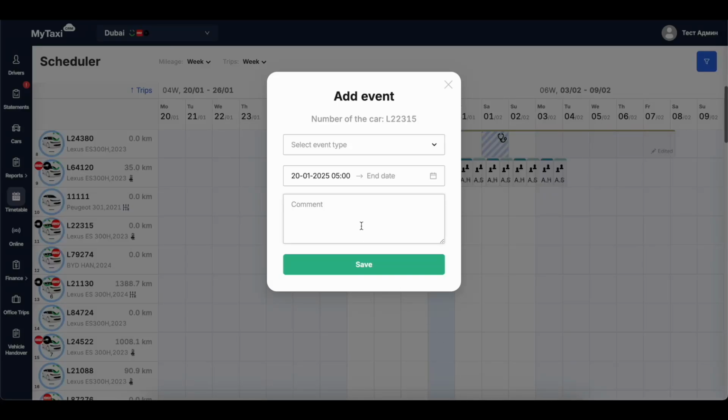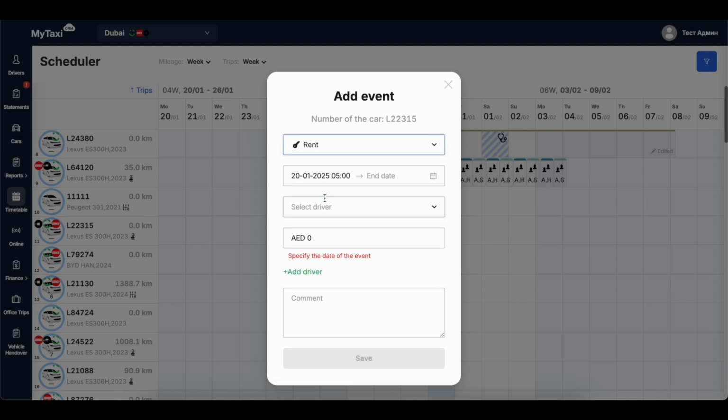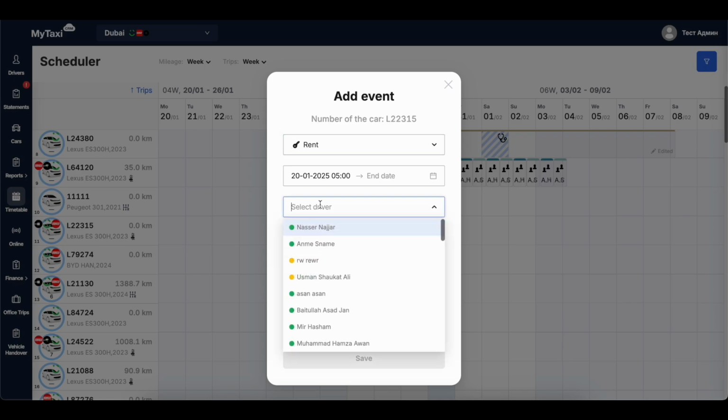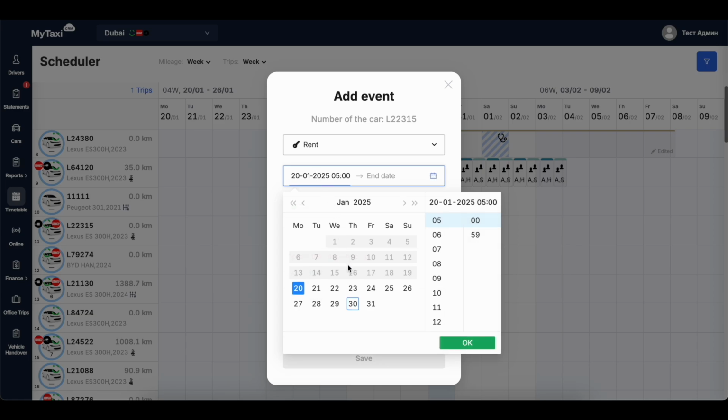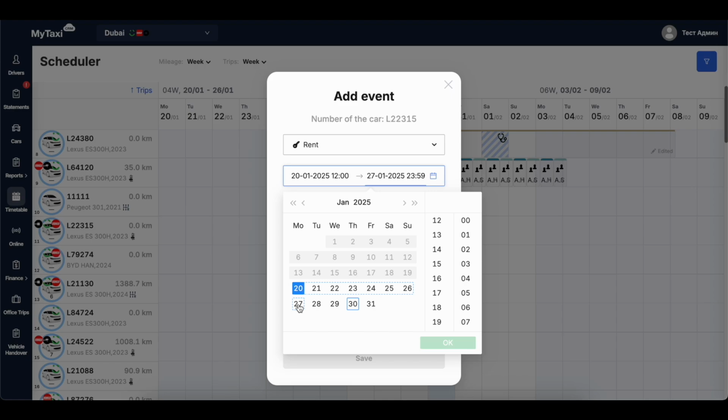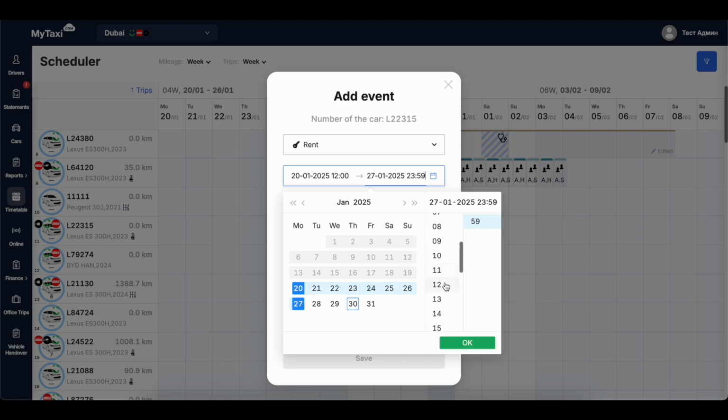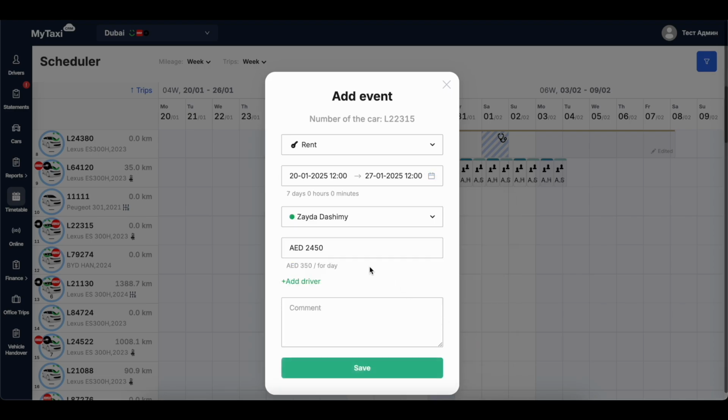When you create a car rent event, in addition to selecting a driver, you also need to specify the price of the rental and the exact time of the start and end dates according to which the driver will be charged.